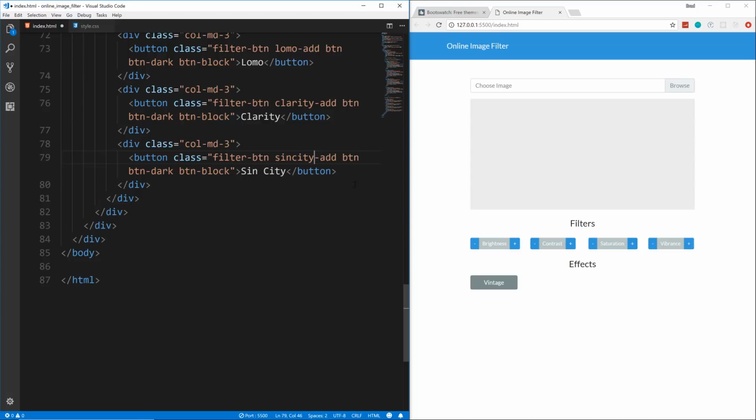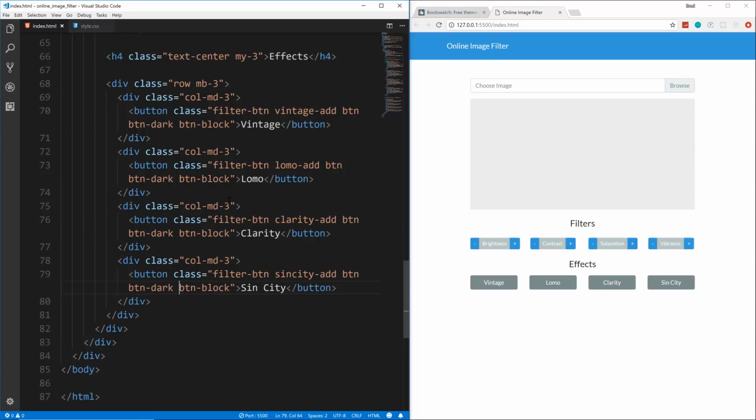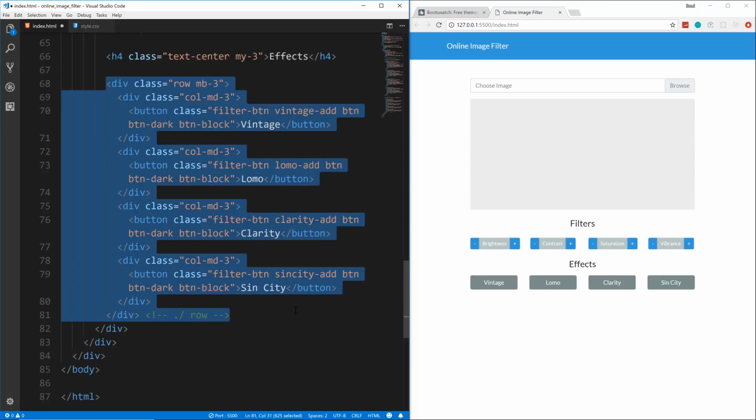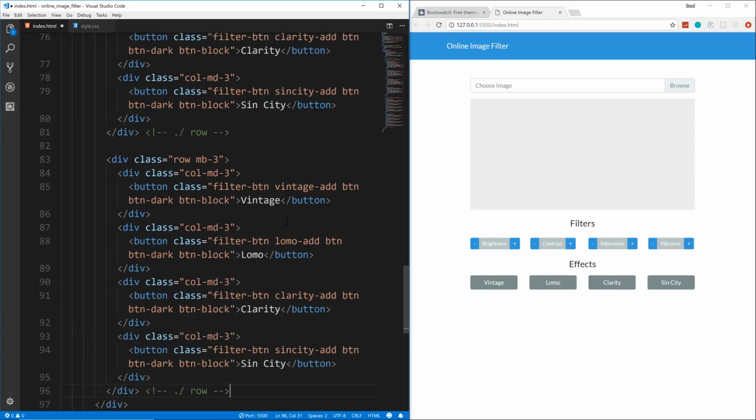Now there's no remove because with the effects, we're not going to be able to have a button to remove the single effect. We'll have to use the remove filters button for that. All right, so let's save that. And then what we'll do is we need another row of effects. So I'm going to copy this row. Let's put a comment here. Okay, so we'll just grab this and paste that in. And then we just have another few effects here.